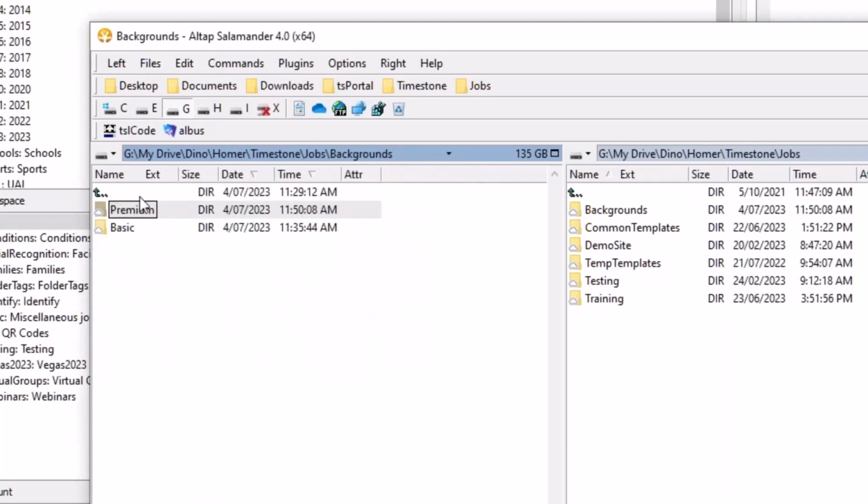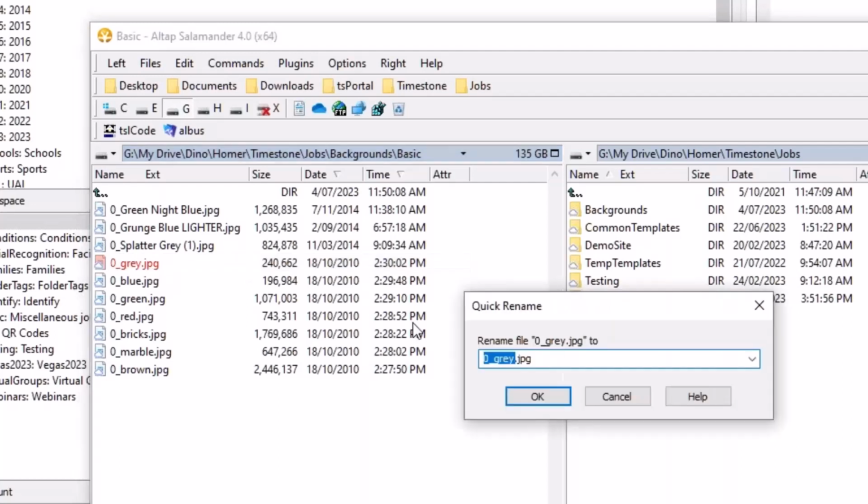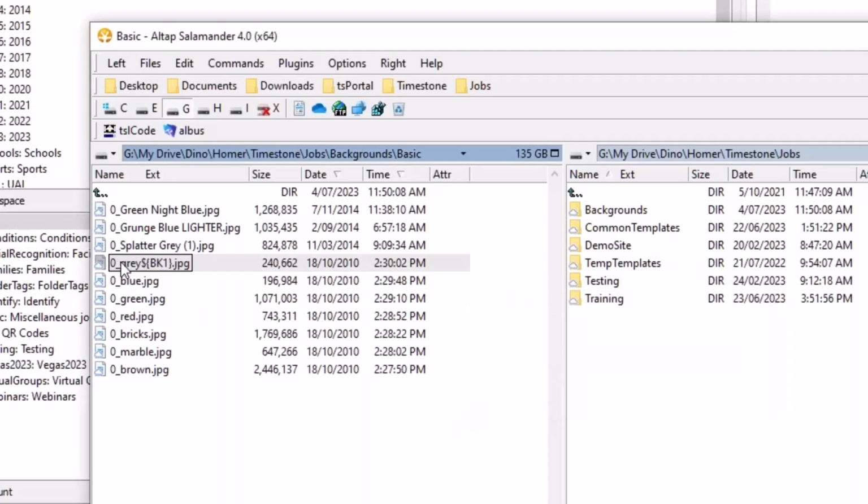Let's do example 1, where we incorporate that code into the file name. You can put it into any background. For example, let's go with the gray one. It doesn't really matter. I put that code somewhere in the file name, could be at the beginning, could be at the end. $ curly bracket. It was BK1, wasn't it? BK1. Okay, that background, because I've put in my code, has now become chargeable once I refresh.